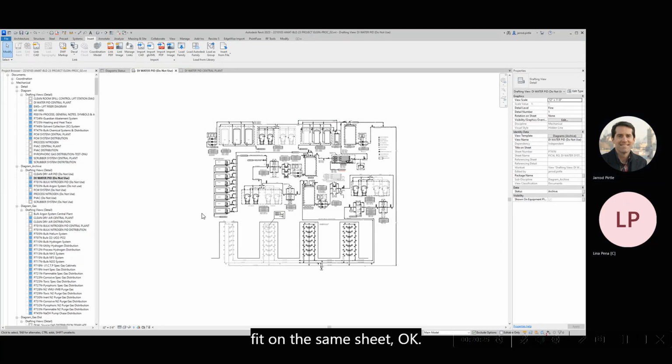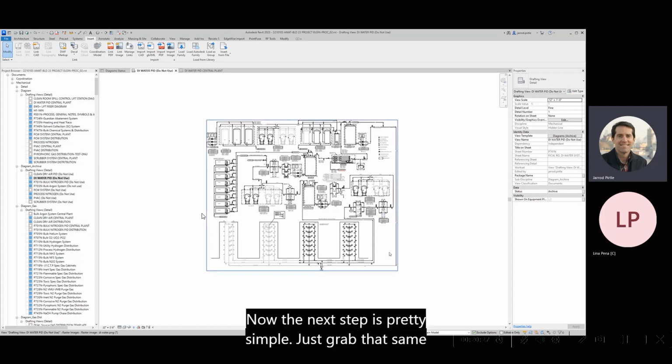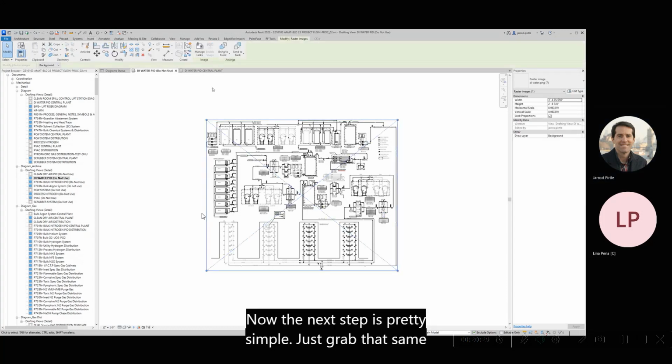Okay. Now, the next step is pretty simple. Just grab that same image and copy it.